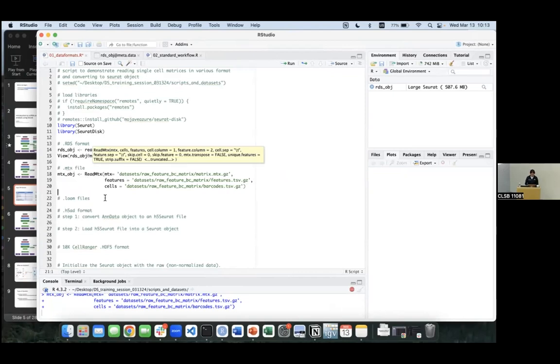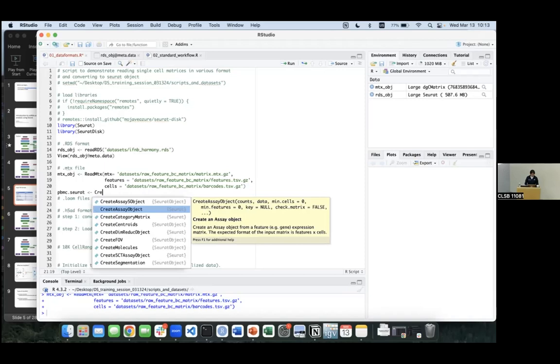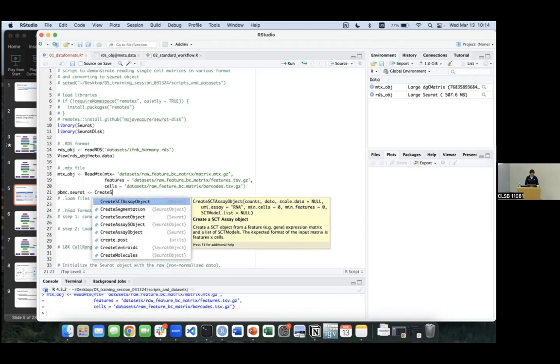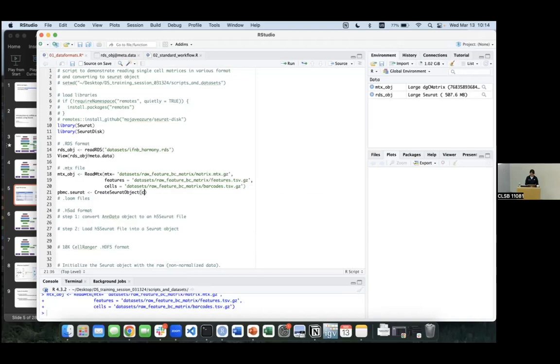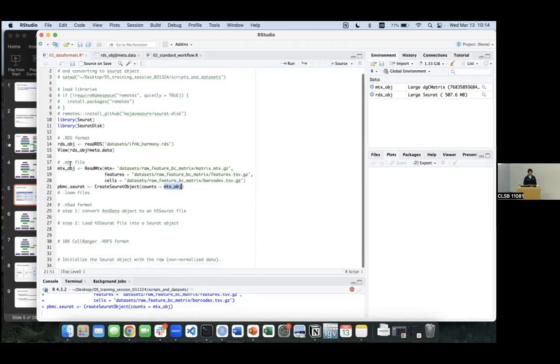It's still kind of loading. When you load an MTX matrix, it won't directly give you a Seurat object, so you need to create the Seurat object yourself. Since it is a PBMC sample, I'm gonna call it PBMC Seurat object. So you're gonna do the classical create Seurat object. It takes a count matrix, so you can directly put that in, counts equals MTX object. So this is how you import an MTX object.